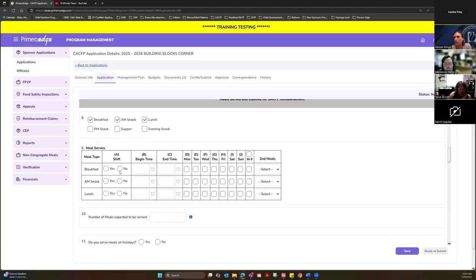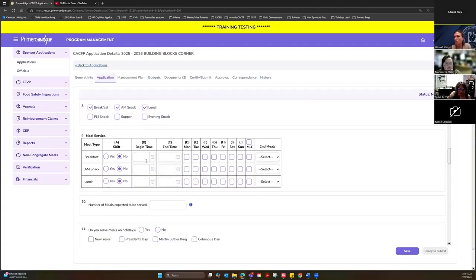So I'm just going to go ahead and mark no because my specific center does not do shifts, because we're pretty small. And then for the begin time and the end time, the sponsor will enter the time each meal or snack starts and ends at the site.